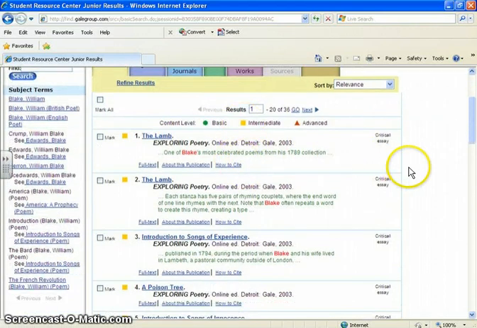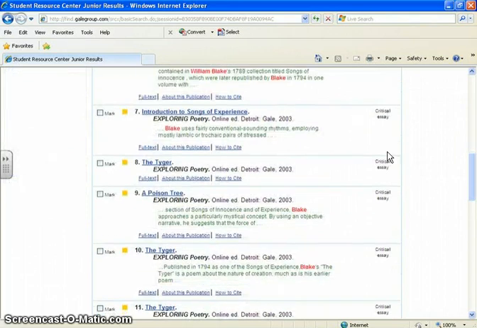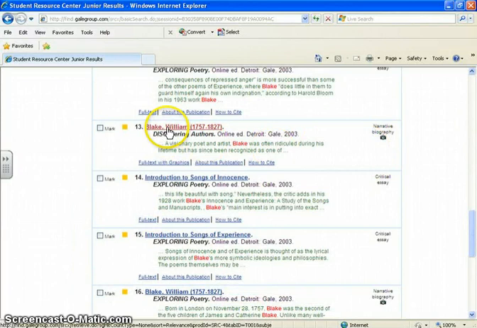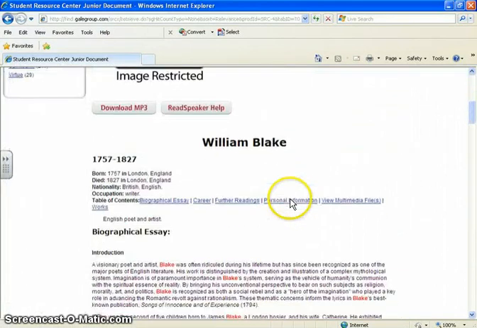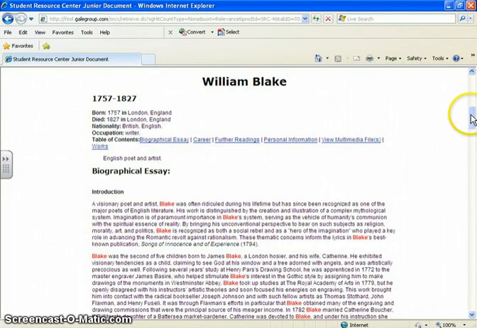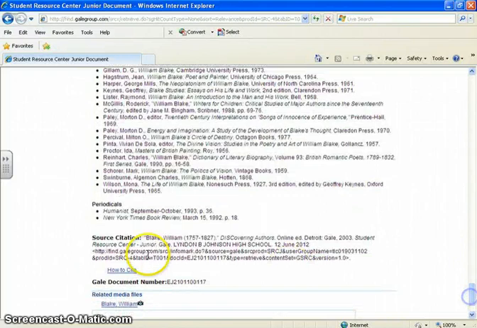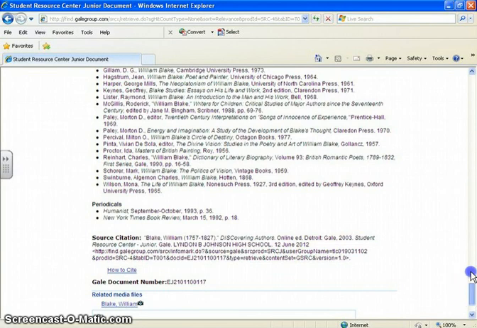Now notice it also gives you a column about what the particular article is about. Happens to be critical essays. All of these happen to be critical essays on some of his poetry. Now again, here's a biography. You click on the blue underlined title of the article and you will see William Blake's biography. If you scroll all the way down, this database also offers you the citation that you need to avoid plagiarism. So again, this is another helpful database to use.